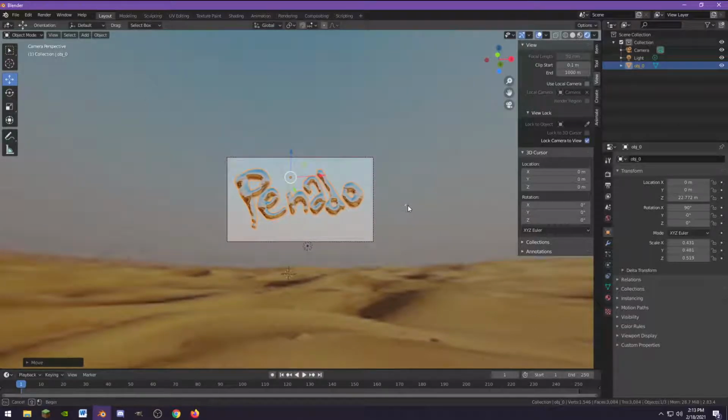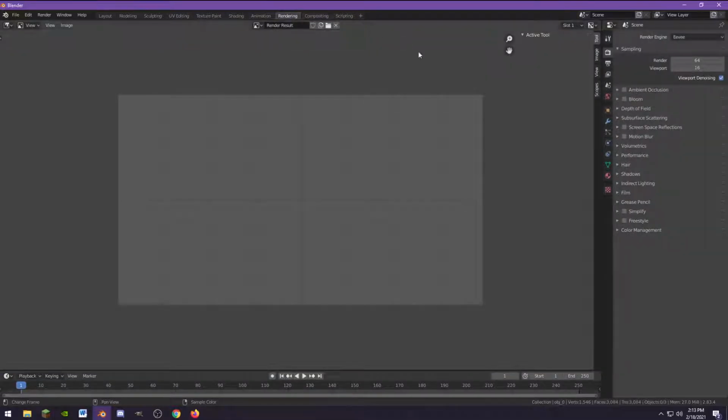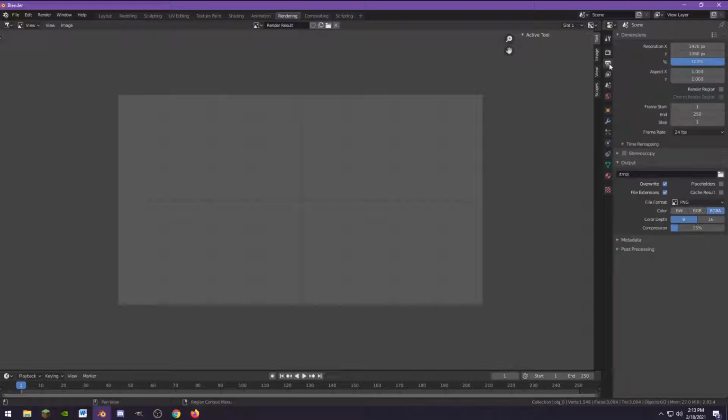So if we want to take the picture, all you have to do is go to rendering. So at the top, there's, of course, modeling, sculpting, UV editing, texture paint, shading, animation, rendering. Go to rendering. We see nothing because we haven't rendered anything yet. But we're actually going to head over to the properties tab right here on the right hand side. There's a picture of a printer. There's a picture being printed out.